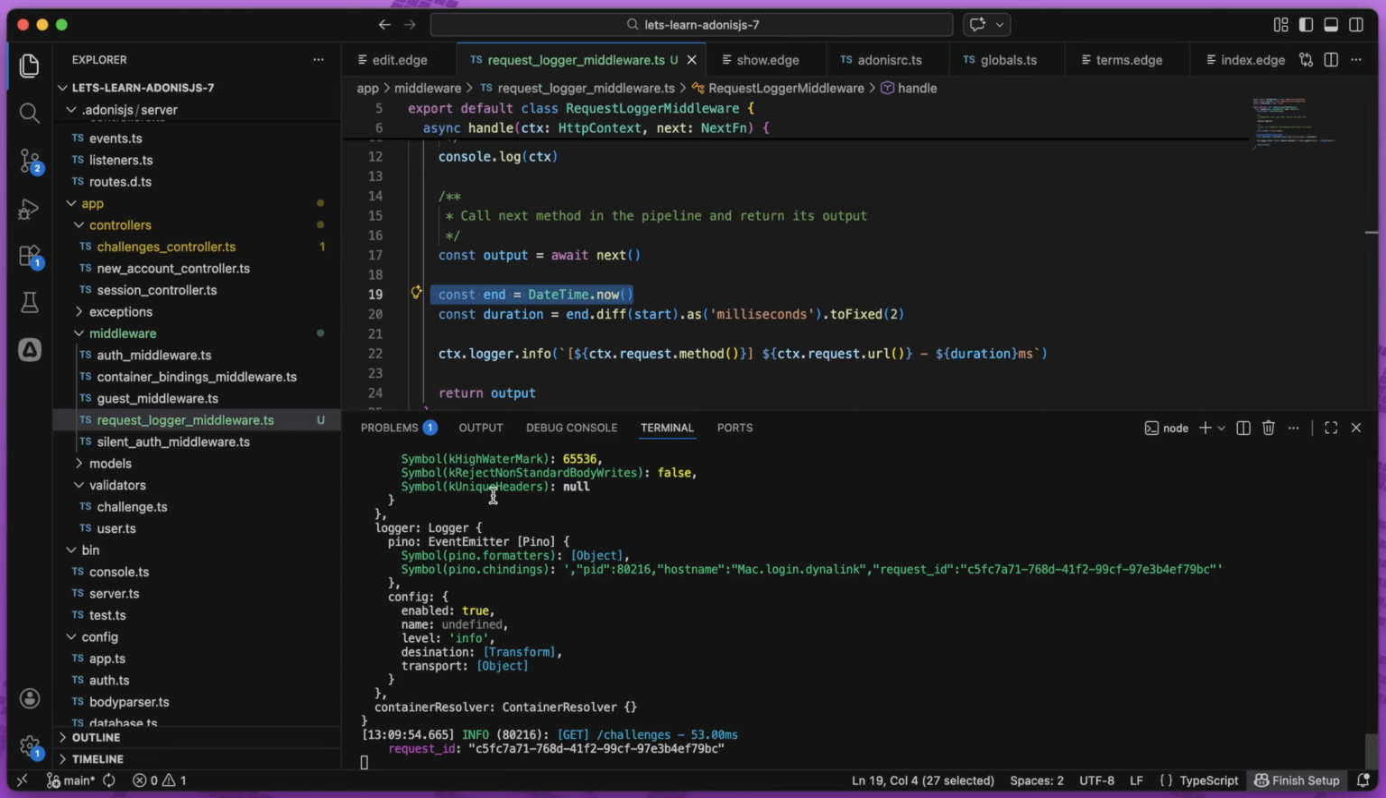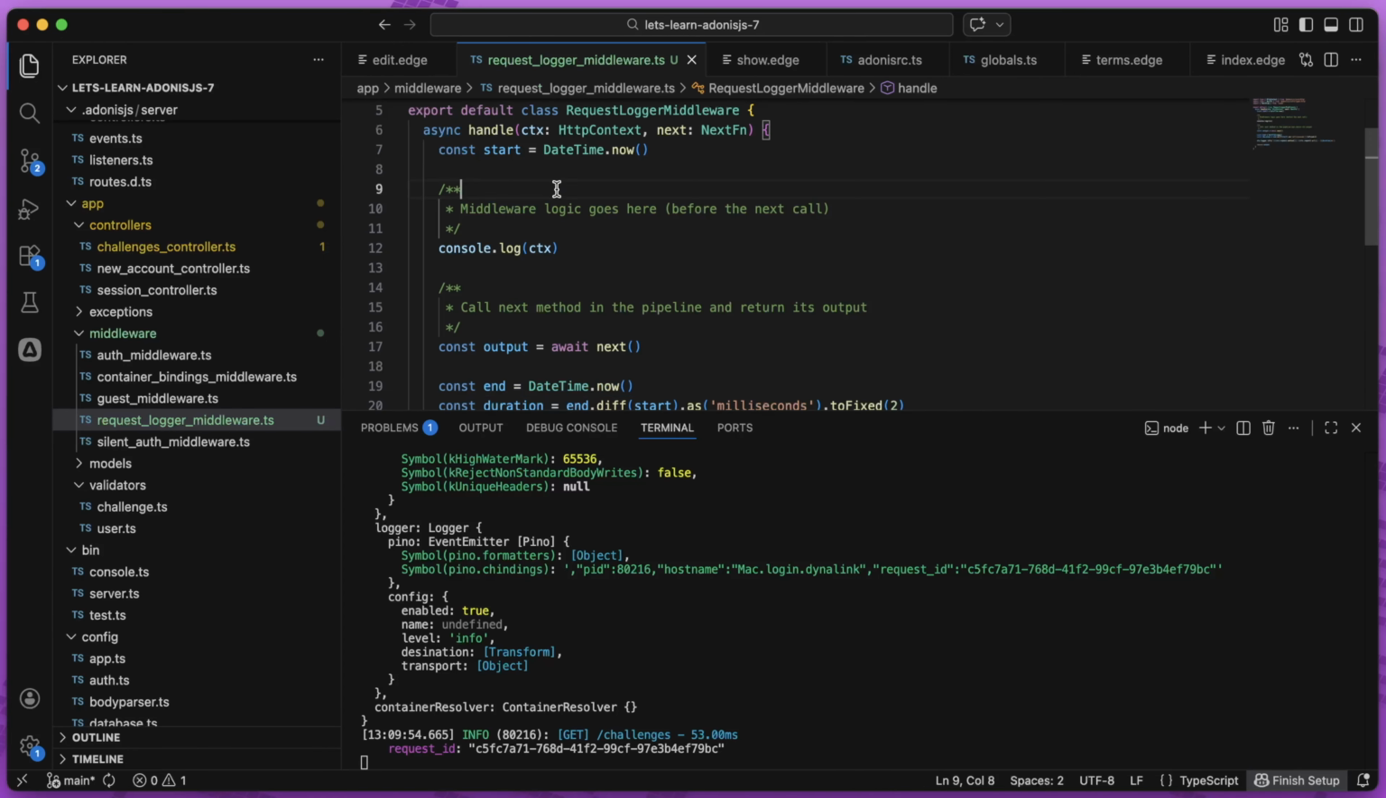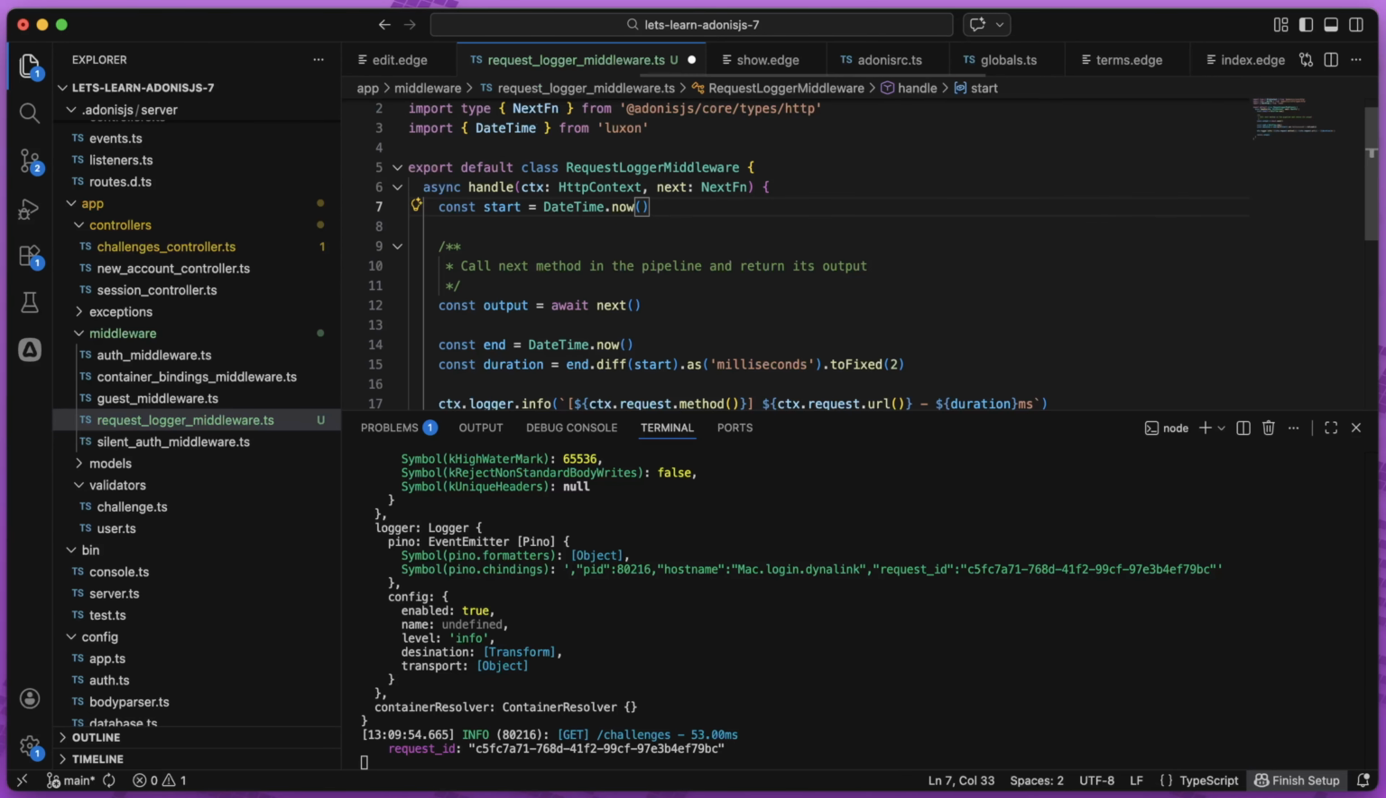And then we have this additional log up here, just logging out our HTTP context because I left this particular section in. We can go ahead and get rid of that. We don't need that logged out.